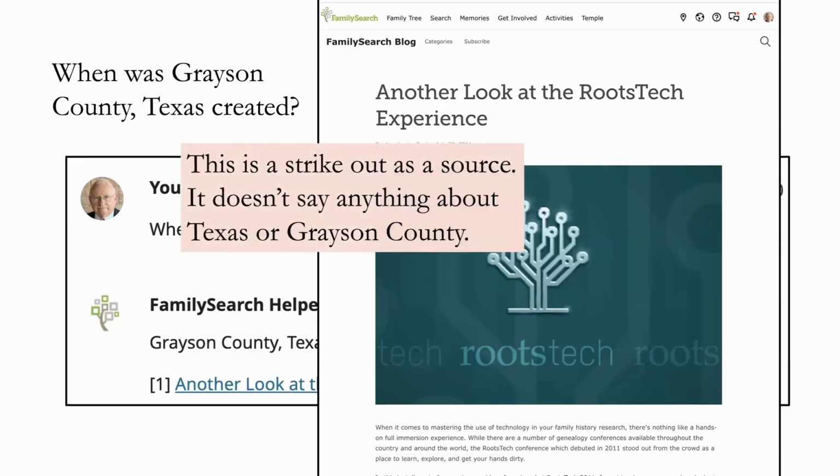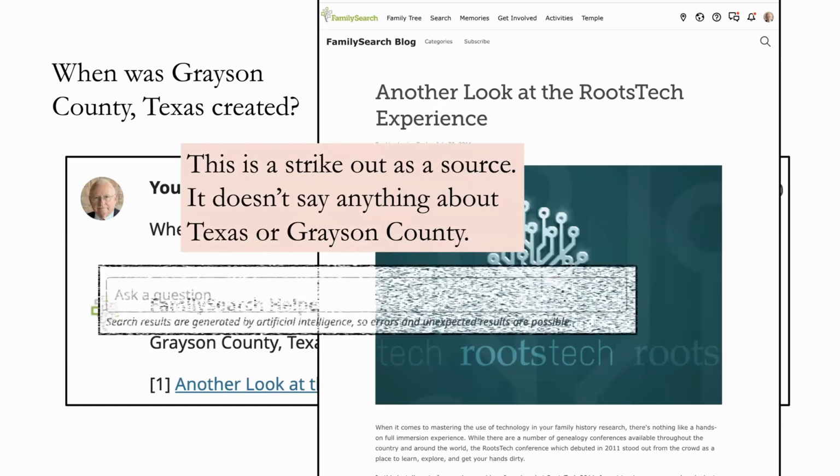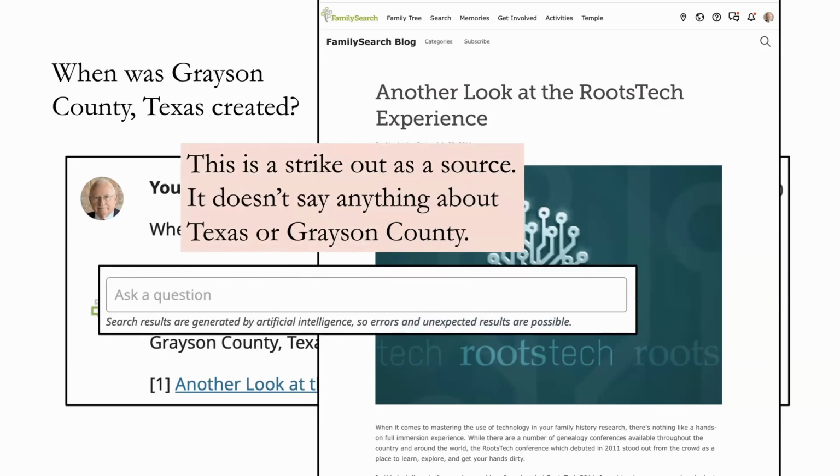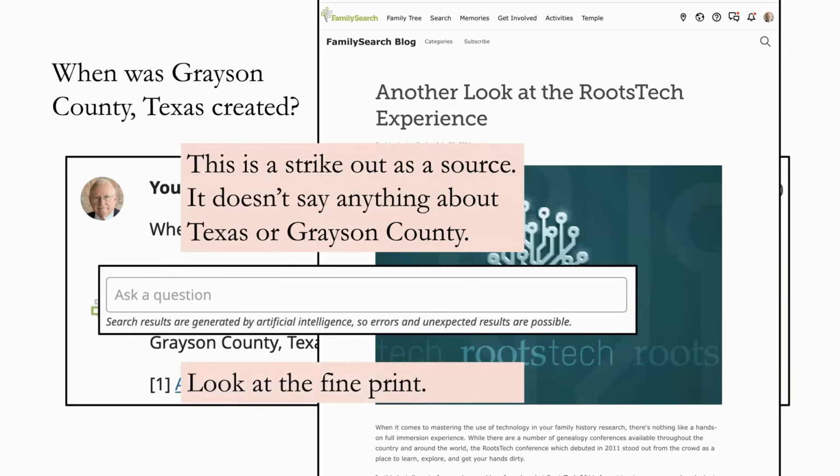And the answer is it's a strikeout as a source. It doesn't tell me anything about the county. So what am I going to do? I'm going to look at where it says ask a question, and I'm going to look at the fine print. The fine print says search results are generated by artificial intelligence, so errors and unexpected results are possible.